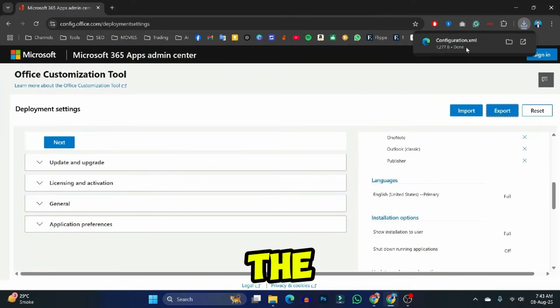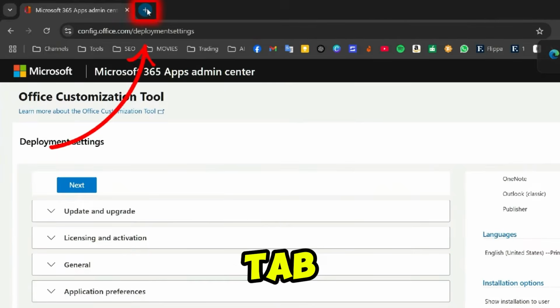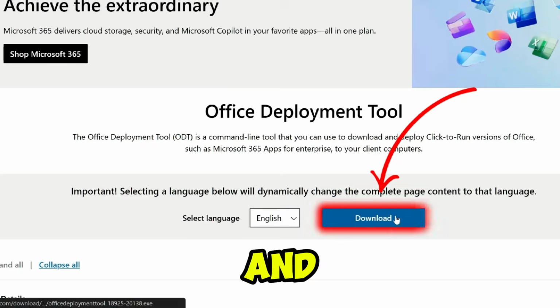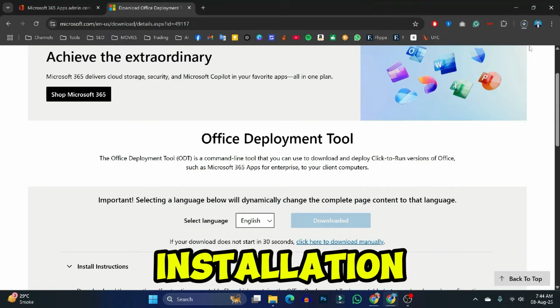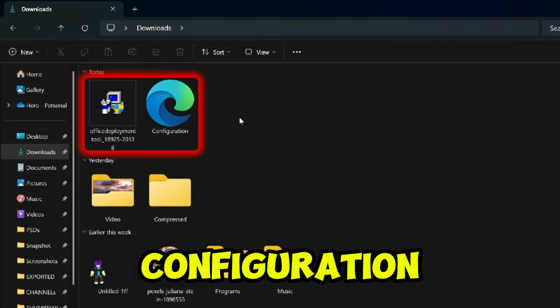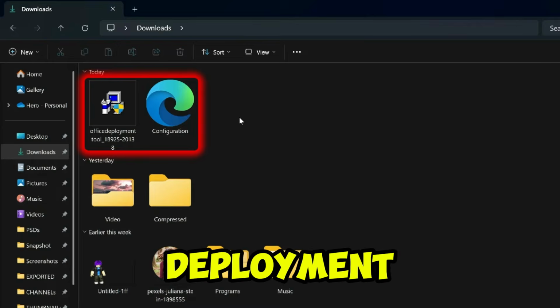Step 3, download the Office Deployment tool. Now, let's get the tool that will install Office for us. Open a new browser tab and search for Office Deployment tool. Click the link from Microsoft's official website and download the installer. Step 4, prepare your installation folder. Head to your Downloads folder. You should see two files, your custom configuration.xml file and the Office Deployment tool installer.